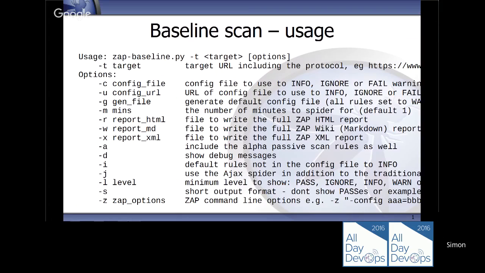Here's an example of the usage. Now that's for the weekly release rather than the stable one, because the stable one's got fewer options, because we've been improving this. And one of the things I'll point out at the bottom is the -Z option. So you can pass any ZAP command line option, which is great because you can pretty much set any option within ZAP using that mechanism. And as you see, you can export reports in HTML, Markdown, or XML format.